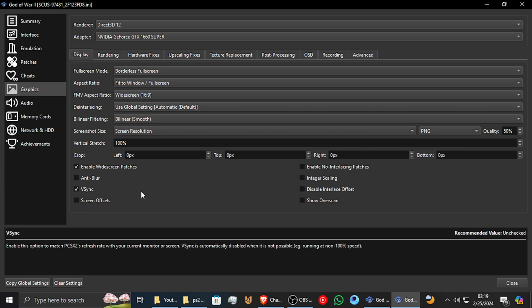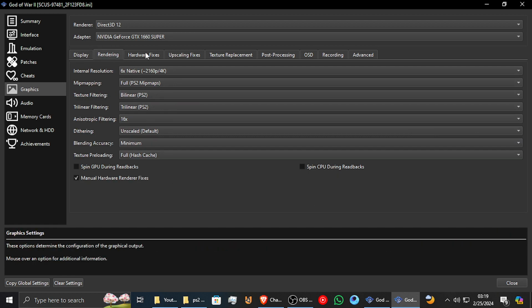Most people would say turn on anti-blur, that can actually improve performance, so just in case. Screen offsets, I'm not exactly sure. Now that just makes the black lines on your screen. Integer scaling, that's useless. So these are the settings I'm gonna be using for the near future.